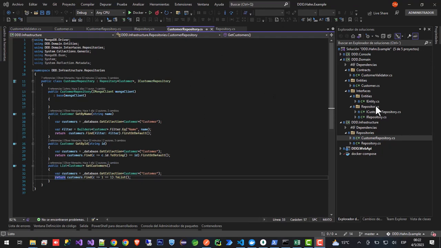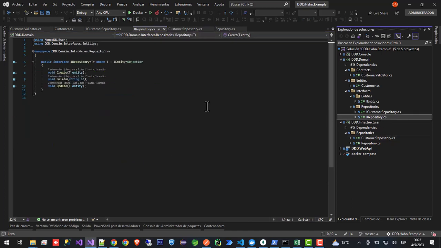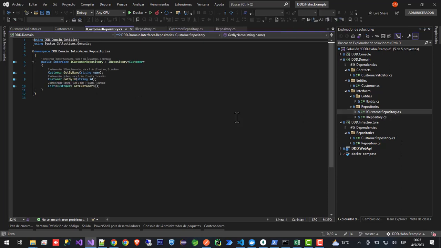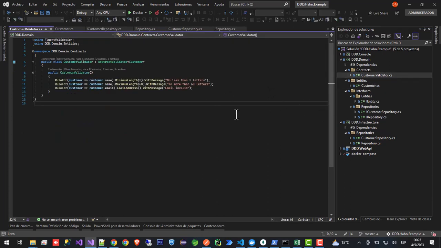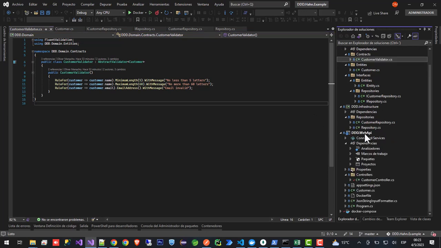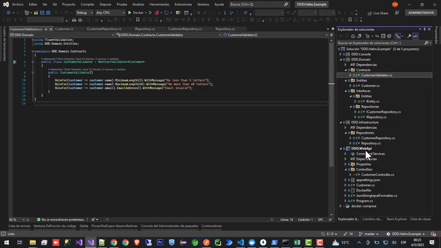For the domain layer, we have the interfaces, the entities, and contracts. In interfaces, we have the interface for generic methods and for custom methods. Also, the interface for the entity. In entities, we have the class customer, and in contracts, we have a customer validator where we are using Fluent validation. And finally, we have the web API that we must use for our Angular application.